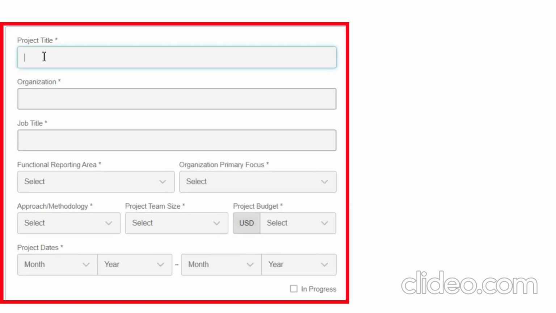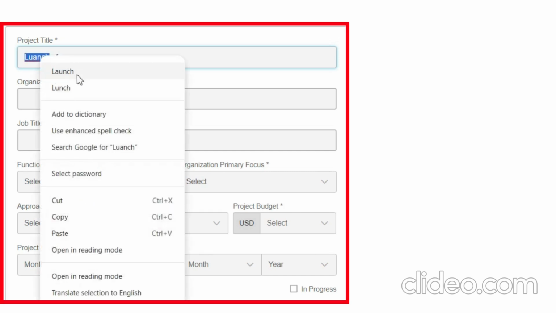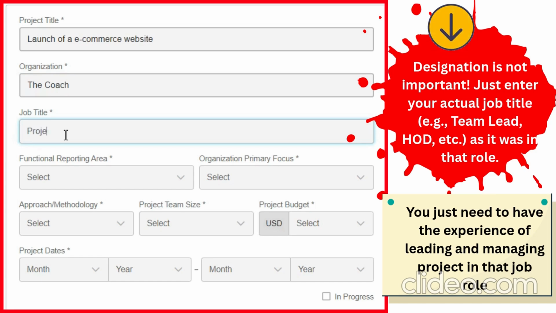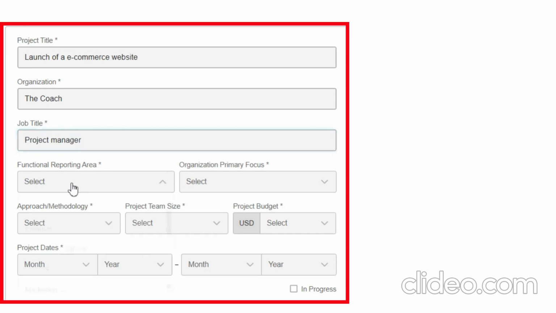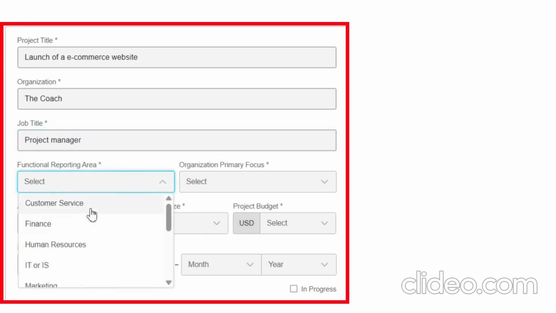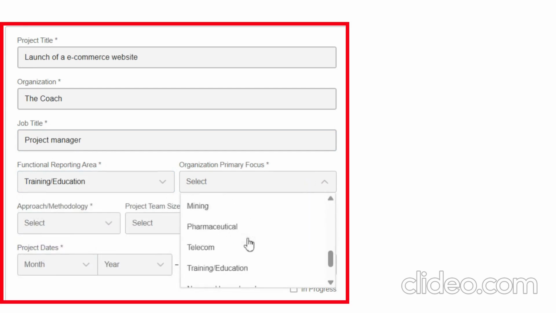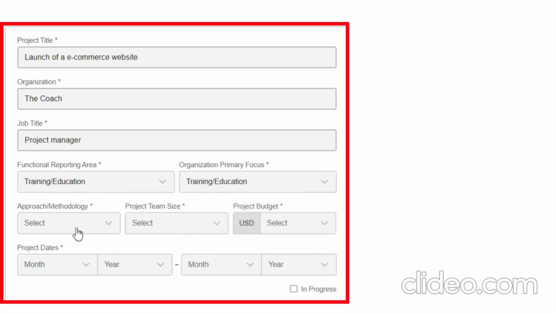My project was the launch of an e-commerce website. My organization job title was project manager. Functional area, see, I have a lot of choices I can choose from. So I'll choose training and education. Here, the primary focus of my organization was training and education. Approach: here are 3 options, waterfall, agile, or hybrid. I worked on the waterfall method.